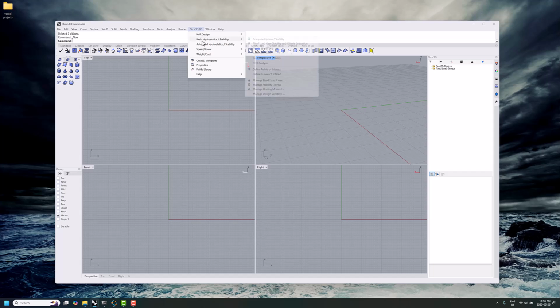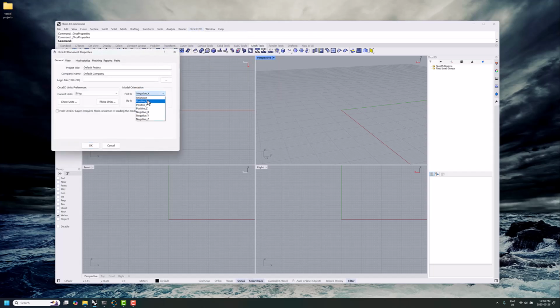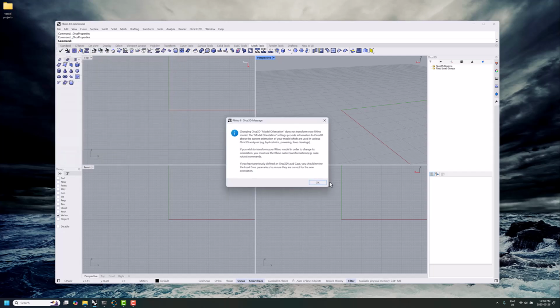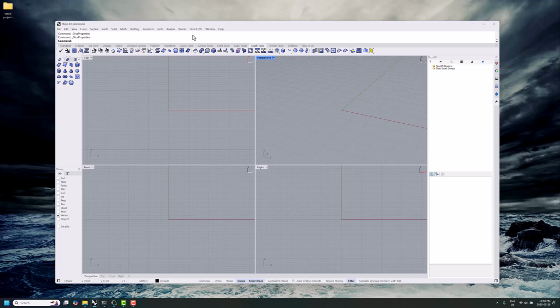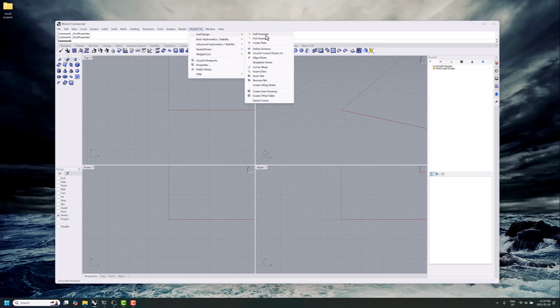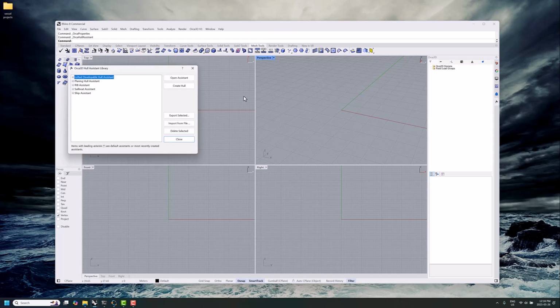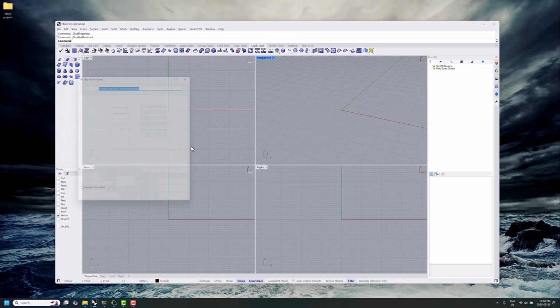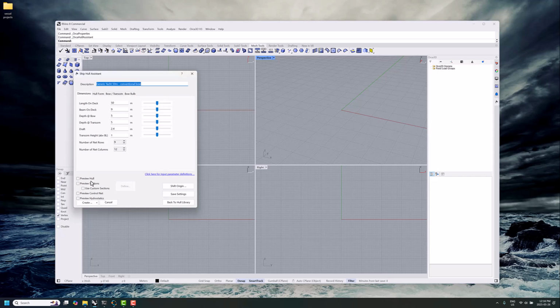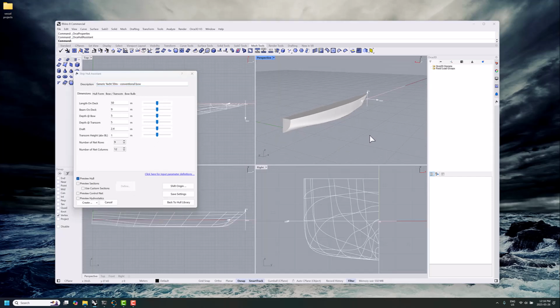So just firing up Rhino here. When we eventually want to get the hull out, we'll just need to change the setting for Orca 3D there. So I'll open the Hull Assistant here. Now I put these together in advance, and the general idea is that they have the same fundamental parameters as the 50-meter generic yacht.